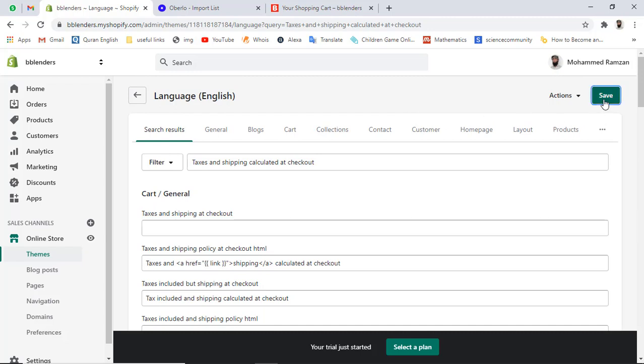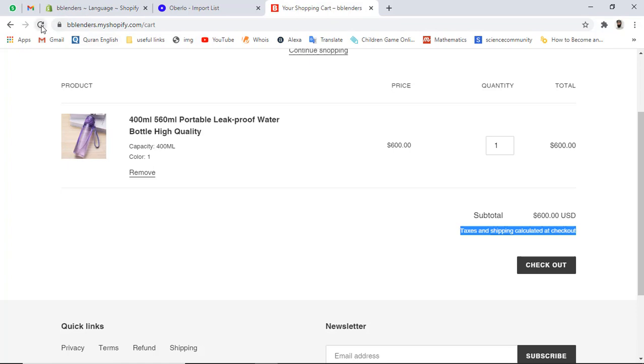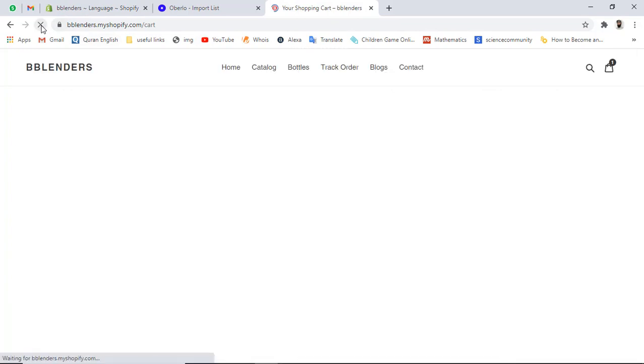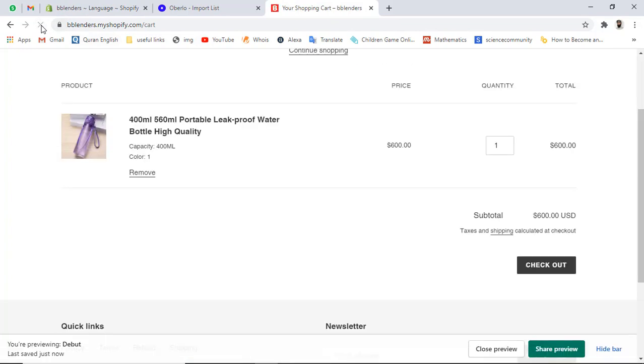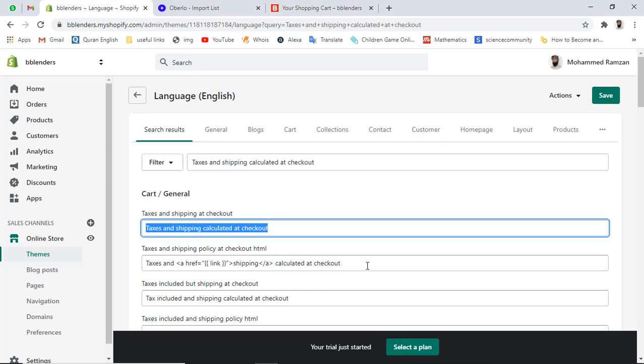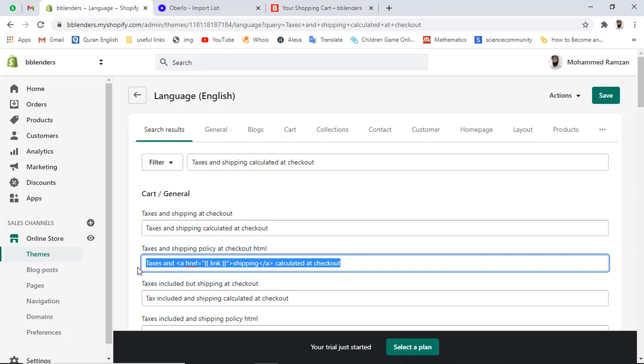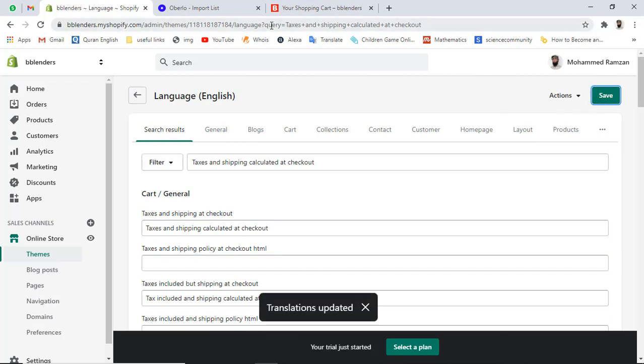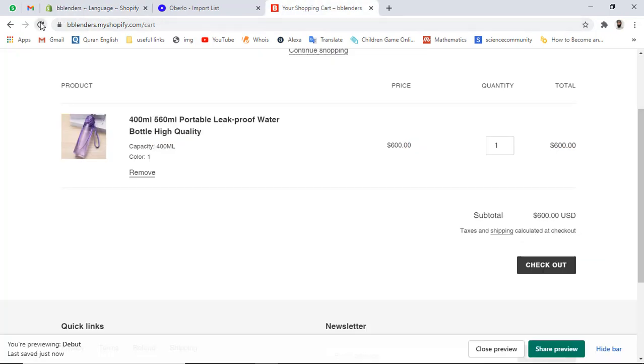I refreshed this and now you can see that the text is still over there, but we have the link here, so that means it would be the second one. So let's keep it as it is and let me remove the second one. Yeah, so hopefully this would be the actual one. Let's save these changes and let me refresh the page, and now you will see that the text has been removed from here.